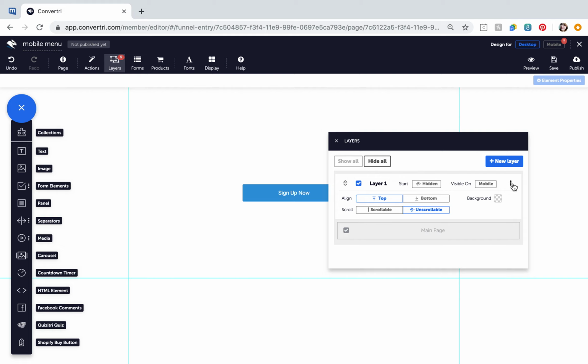Click the 3-button menu to display these options. Actions and Events sets layer level actions and events. Rename gives your layer a different name. Clone creates a duplicate of this layer. And Delete deletes your layer.